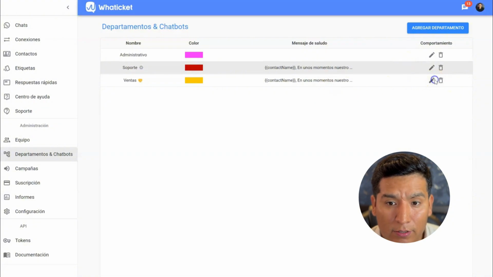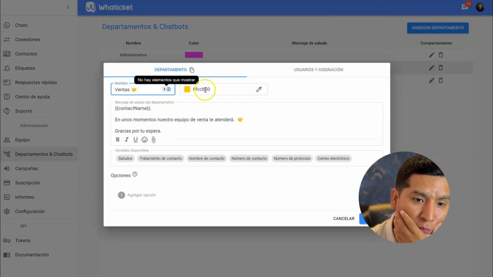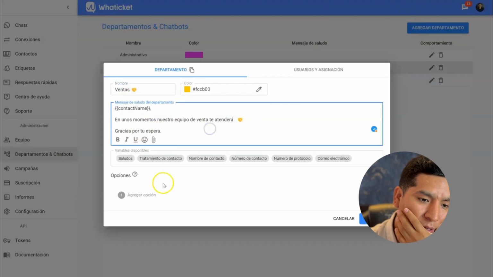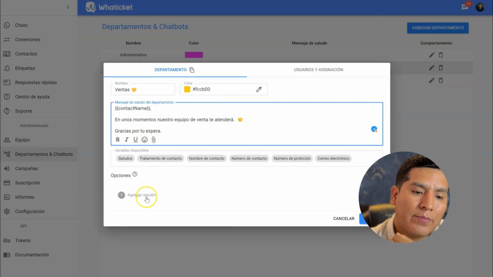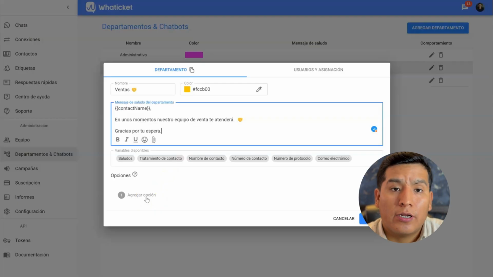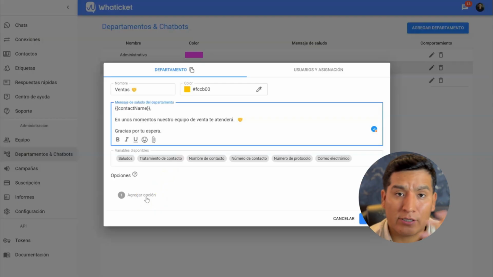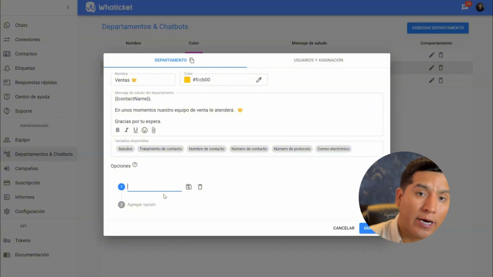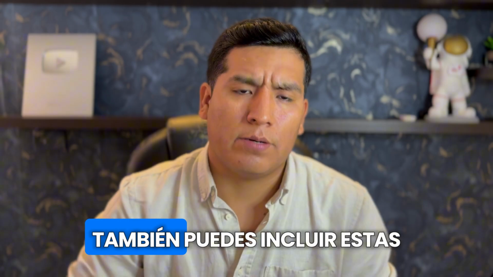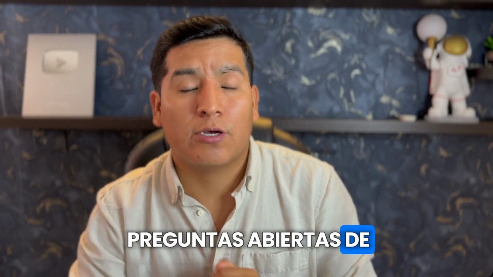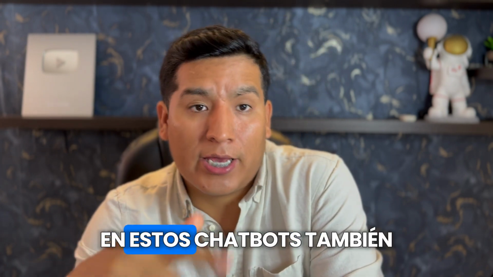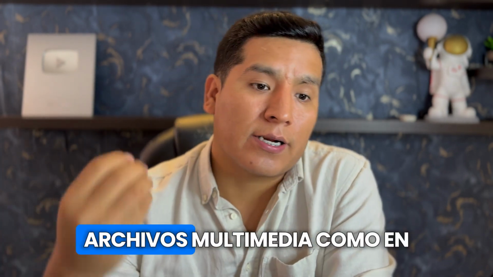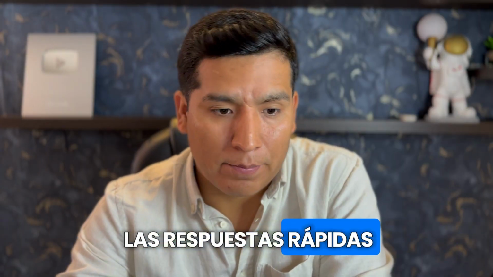For example, let's go to the sales department and I set a name, a color, and a response. And here is where we also add the chatbot, right? We have a filtering process in the sales department where we can add open questions or options. For example, here I have option 1, option 2, and each option has a sub-menu of responses. You can also include open questions like what is your name, where do you live, how old are you, etc. Likewise, in these chats, you also include multimedia files, like in the quick replies.